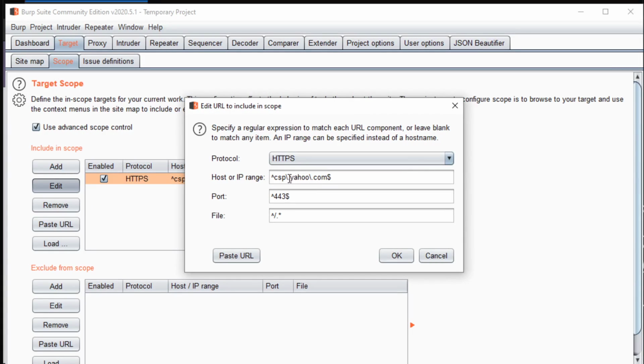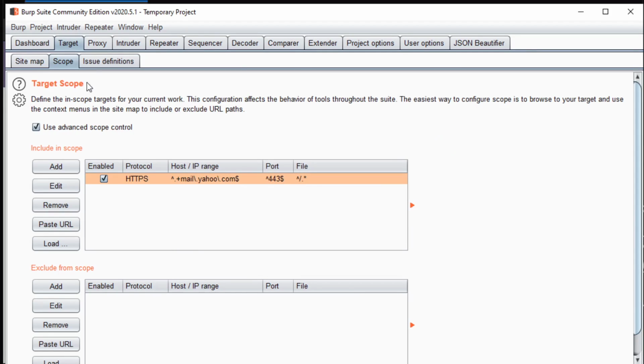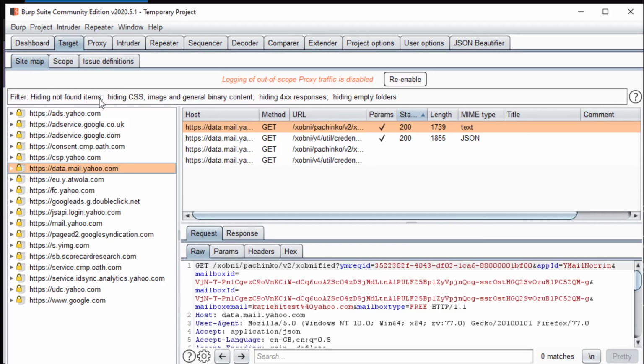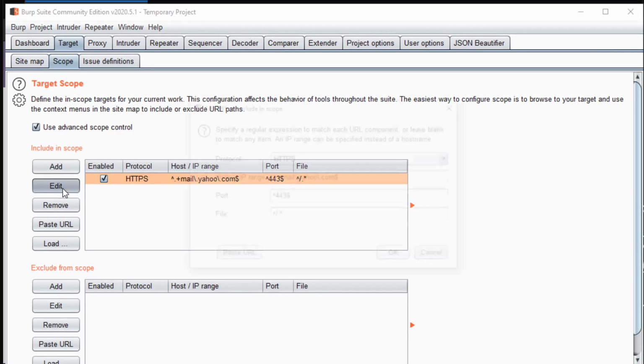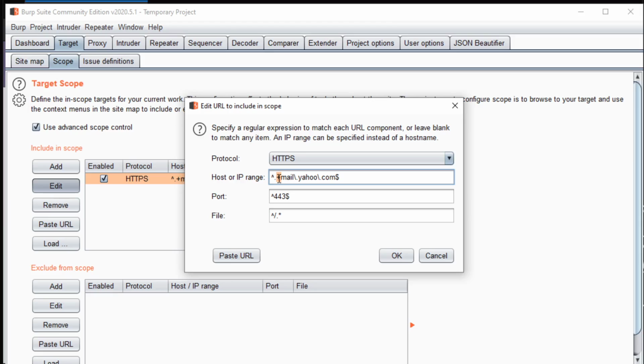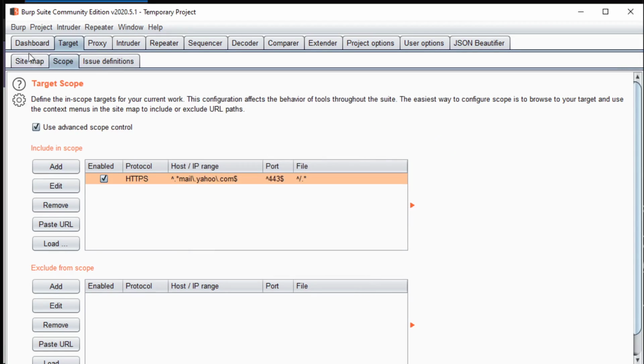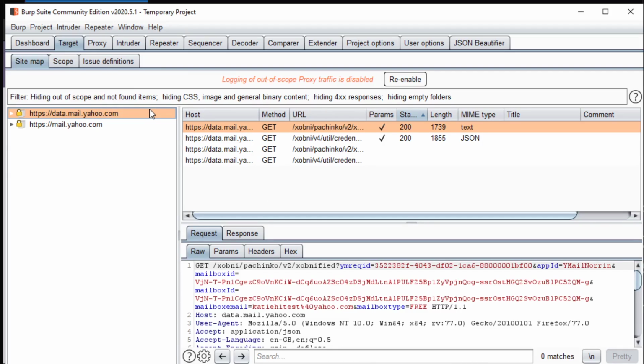Let's just get everything that is mail. So we'll do dot plus and then mail.yahoo.com. This will then show us only ones related to Yahoo Mail. I think I want to do a star for optional instead of plus. We should now see mail.yahoo.com. Okay, so now we've got that. We're only seeing these two related to Yahoo Mail domains, essentially.